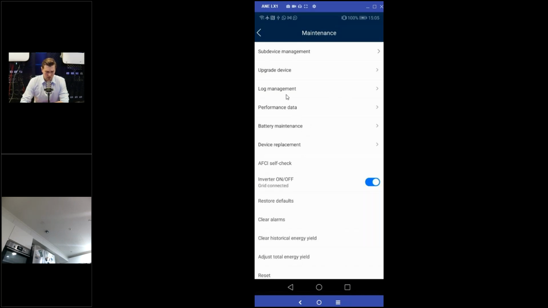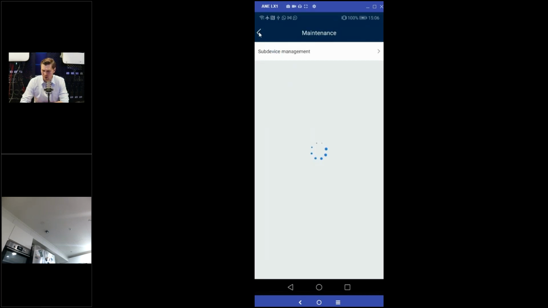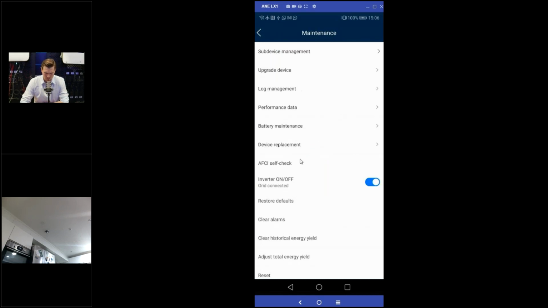Log management allows us to download all the logs from the devices. This is the log which has to be a part of our under warranty claim. Those logs are analyzed by the Huawei service department, and based on this information, the warranty replacement is approved or disclaimed.